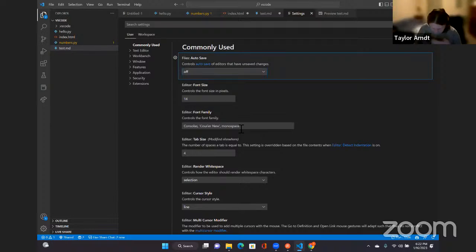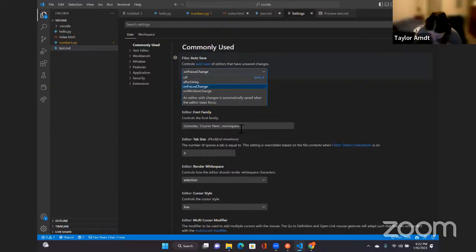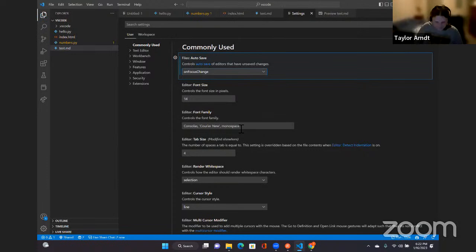Files autosave, combo box, off. How do I turn this on? Files autosave, list expanded: off, default, after delay, on focus change. An editor with changes is automatically saved when the editor loses focus. Files autosave, combo box, on focus change. That will help me a lot with my saving problems.